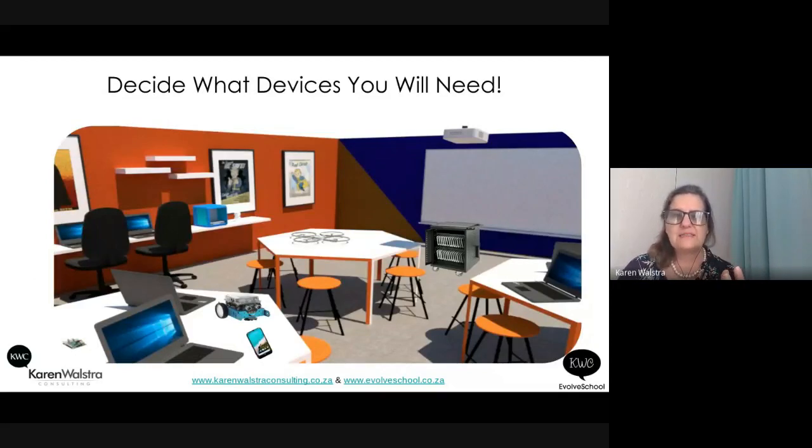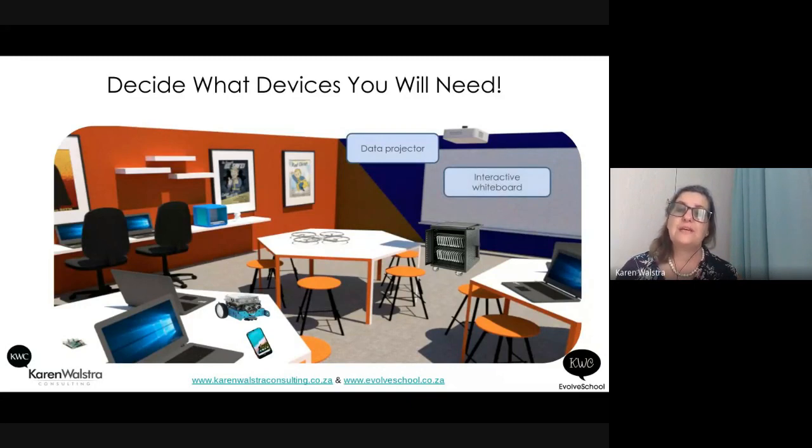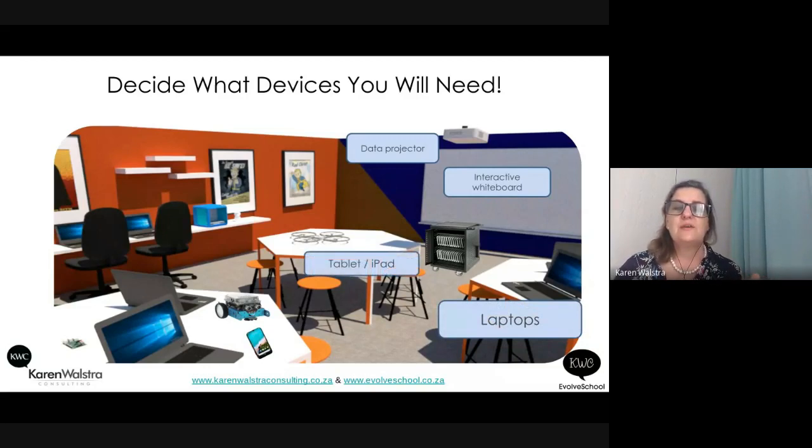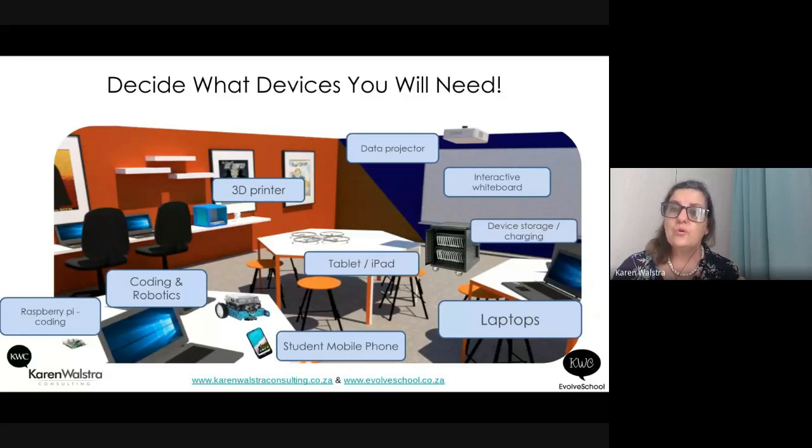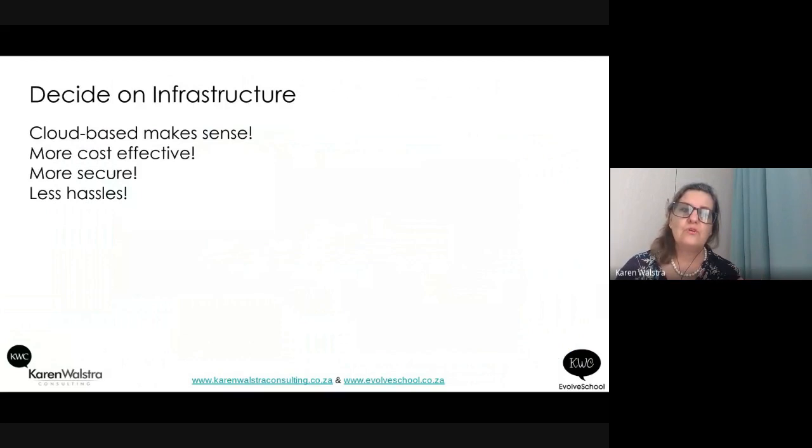Decide on what devices you will need in your classroom. Are you going to use an interactive data projector, an interactive whiteboard? What about laptops? Are you actually thinking about tablets or iPads? Are your students going to be allowed to use their mobile phones? Or are you going to include 3D printers? What about Raspberry Pis for coding or other kinds of robotic tools? Are you going to store them? How are you going to charge them? So do you need spaces for this? And then what about drones? Whatever you're going to do, think about it really carefully.